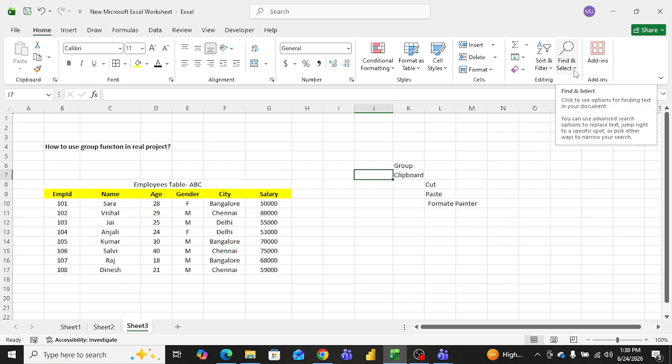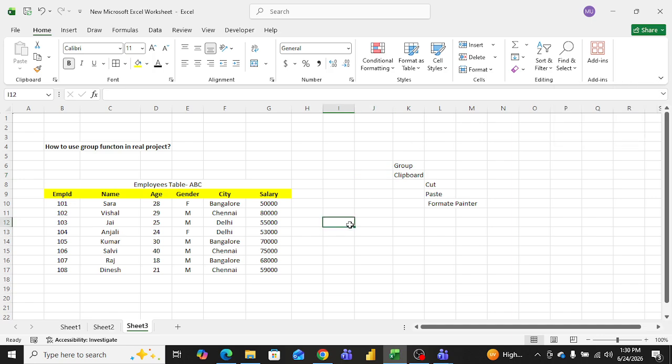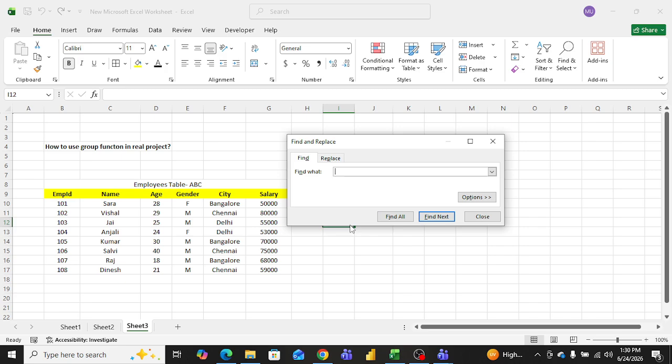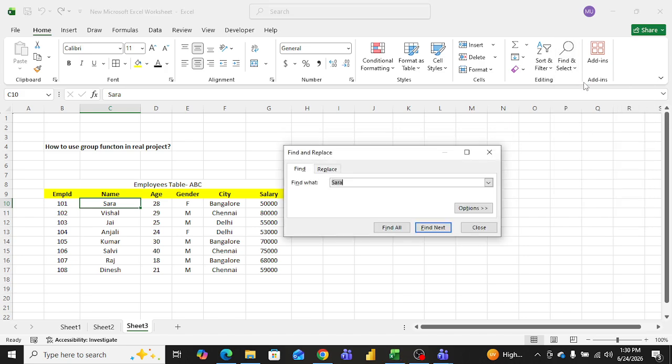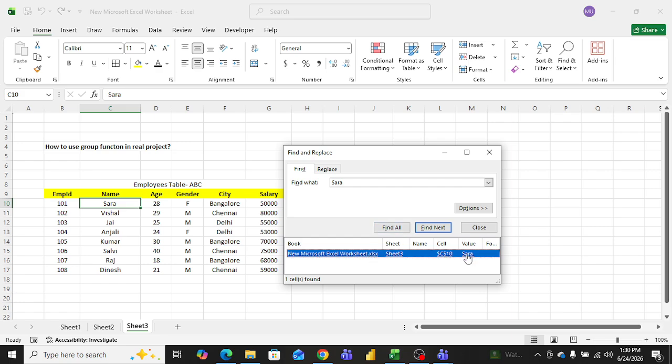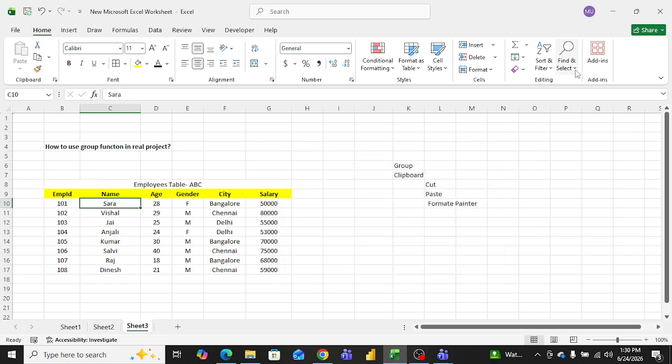And what is find and select? Find and select means clicking to see the option for finding text in your document. Okay, what does it mean? So if you find here, what we will do, we can use F, and whatever I want here is Bangalore, or I want Sarah, which Sarah is in my sheet. Sarah is working and we definitely get it. That's what find and select means. Let's see how we can do this here. So it's the same here, find, and we get the same thing, right? And we can also find all. So we got this, right? Am I right?